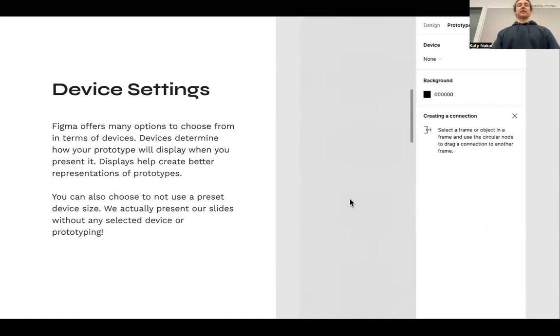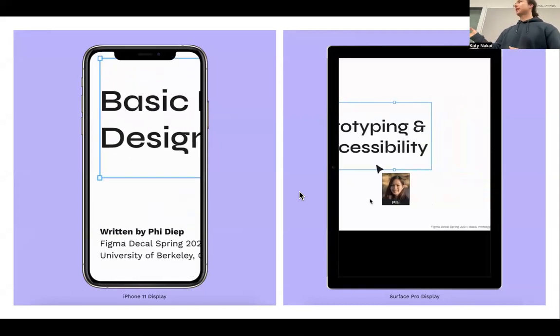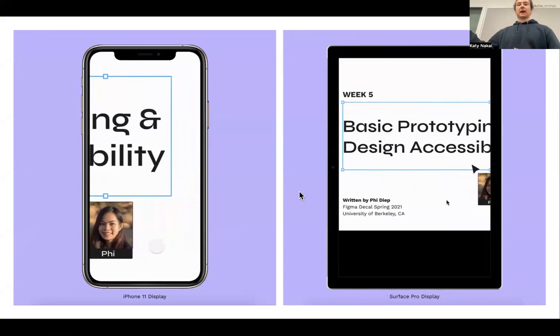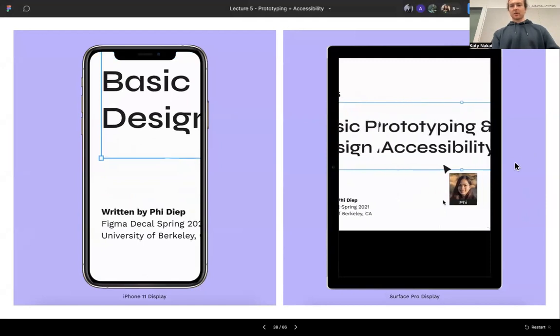Also, Figma offers device settings. So this will determine how your prototype is displayed, on what device it will show up. And you can also choose not to present on a certain device size. Our slides are actually selected without any device. But here you can see how your design might look if you choose an iPhone or an Android tablet. Or, actually, I don't know what this is. This is a Surface Pro, excuse me.